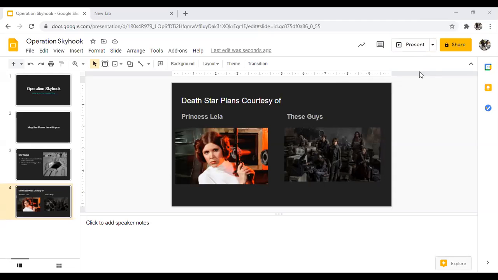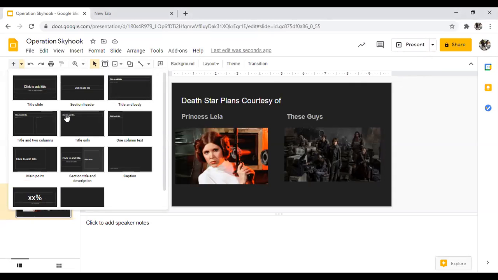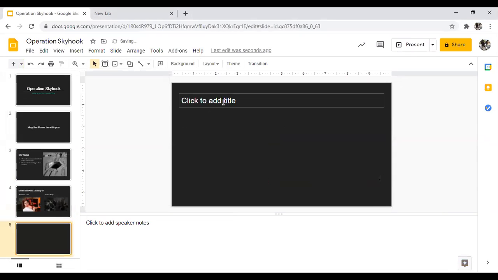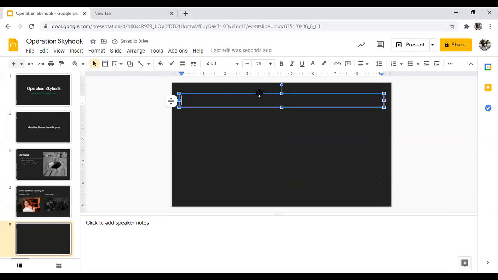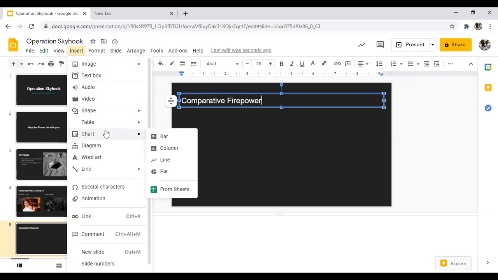Okay. So we're going to move on to our next slide, and this is going to be a chart slide. And we're going to start here with a title and body slide, I believe. Might be title only, actually. Yeah, I think we are using a title only here. And then we're going to put in our title, which is Firepower. And now we're going to insert our chart. So we're going to go to Insert, and we're going to go to Chart.